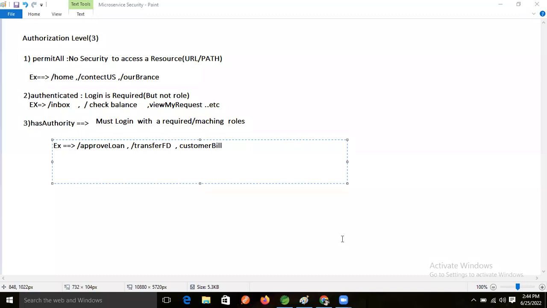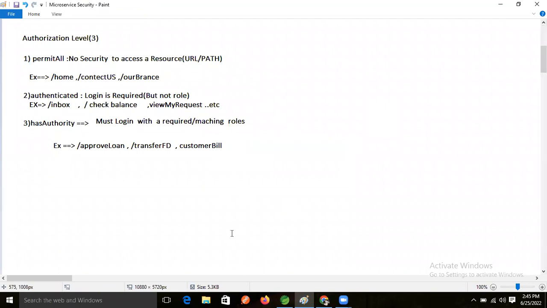So transferring the FD and customer bills, only some specific person can see that, right guys? Can you hear me? Please give the response. I'm audible, guys? Yes, you are audible. So some specific things only a specific person can do, right? That level is nothing but what? Has authority level, right? That level is called what?